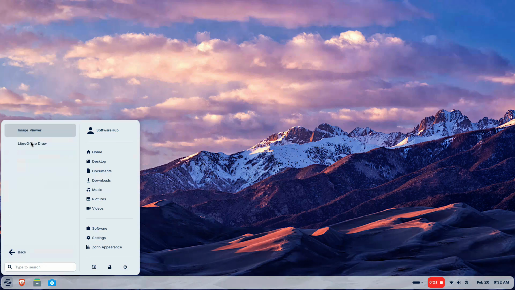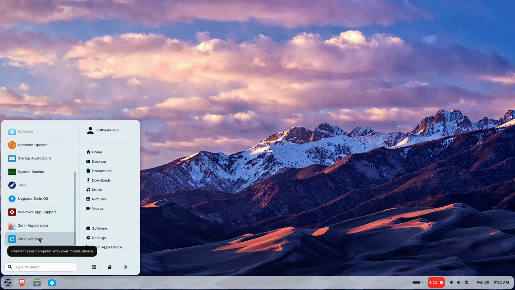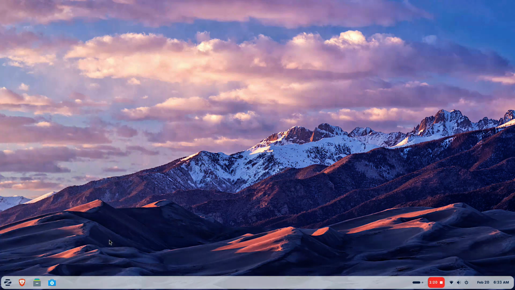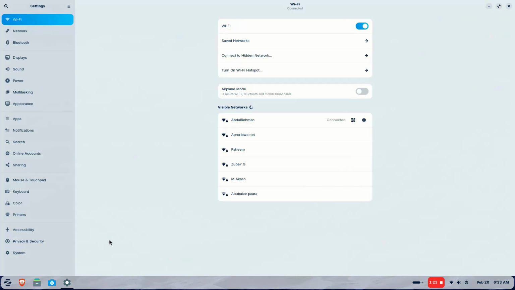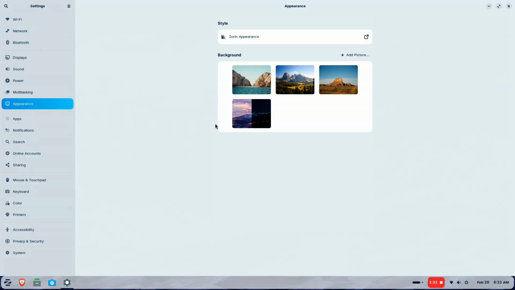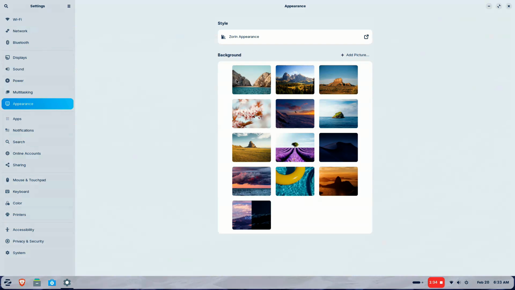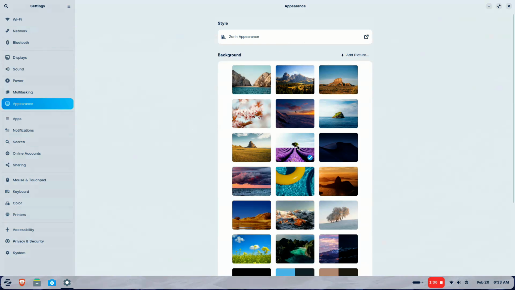You can see it has many useful features. For example, it includes Zorin Connect, which allows you to connect your mobile phone with your PC and transfer files, share notifications, and control your PC remotely. Now if you open settings, you'll notice the interface is clean, modern, and similar to Windows 11, making it easy to navigate. If you click Appearance, you can easily change your wallpaper, themes, and colors.